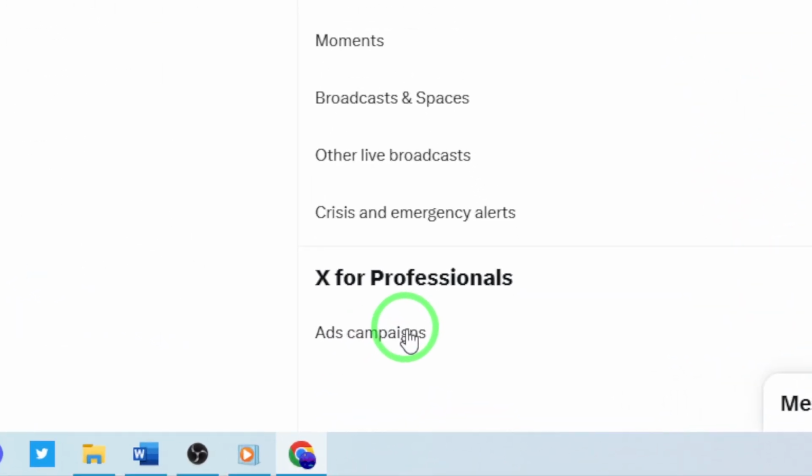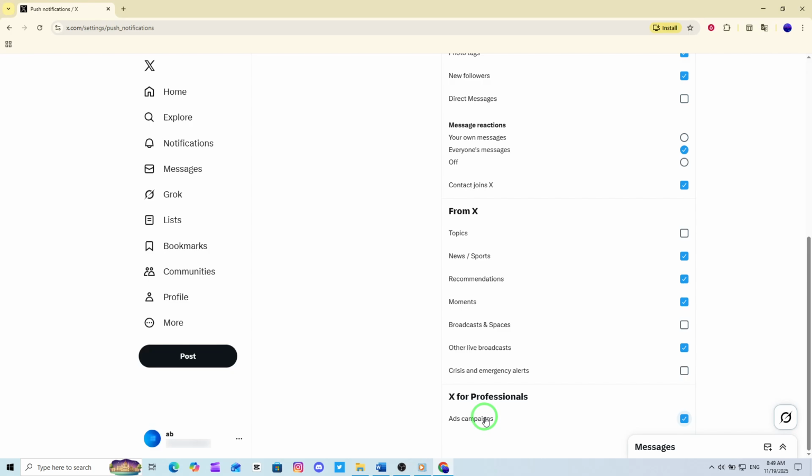This section includes options that mainly relate to business tools, analytics, and ads management. Under this category, you'll find the option called Ads Campaigns. If this box is checked, it means X is allowed to send you alerts about ads-related activity, campaign updates, and promotional suggestions. To stop receiving those, simply uncheck the Ads Campaigns box.